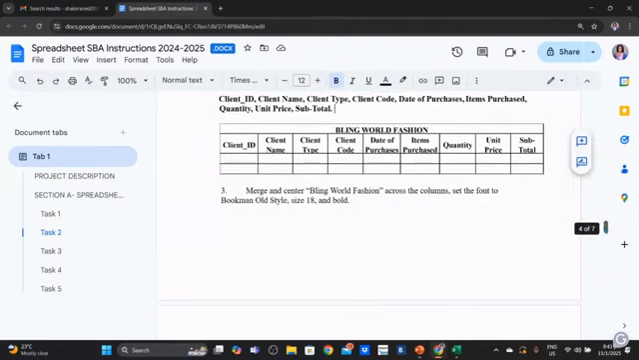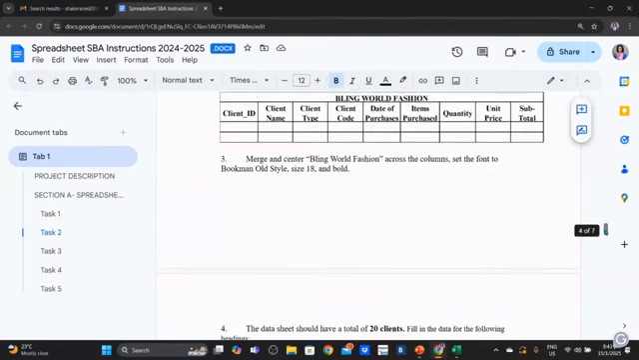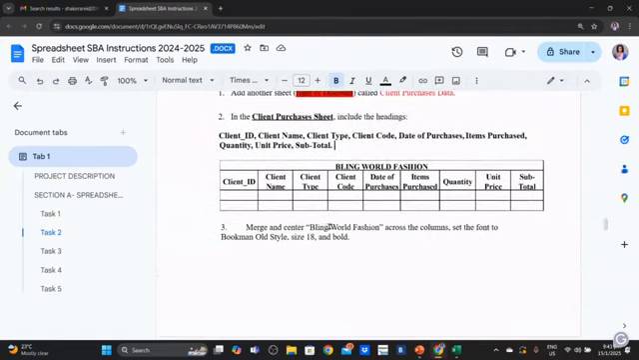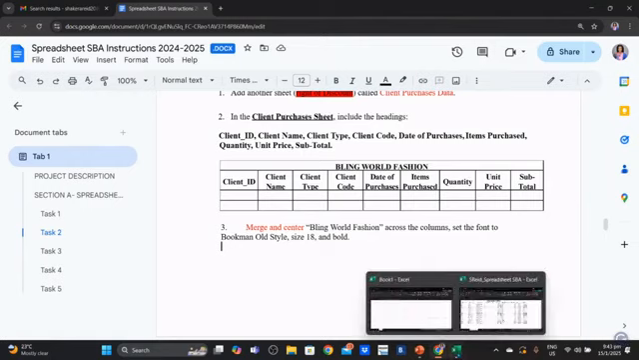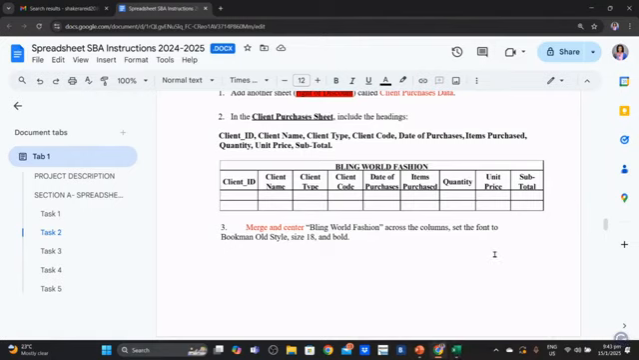Alright. Number 3, it says that you're to merge and center Bling World Fashion. So you're going to merge and center Bling World Fashion across the columns. This is important, so let me just change the color. Merge and center the title or the name of the store, Bling World Fashion. And I'm sure we all know how to merge and center. If you do not remember, then you can leave a comment in the comment section and I'll make a video addressing that.